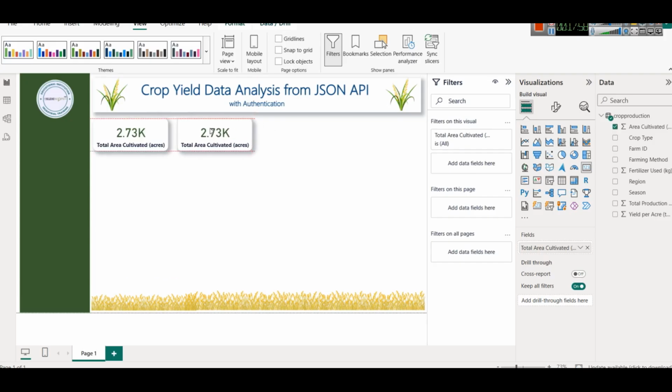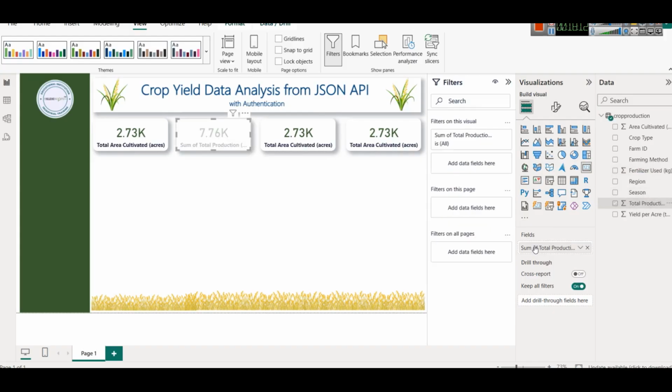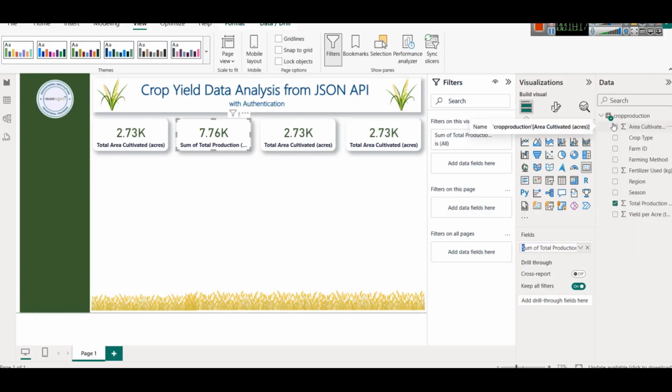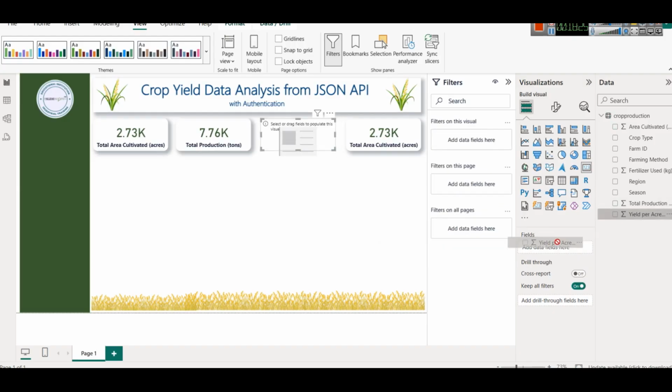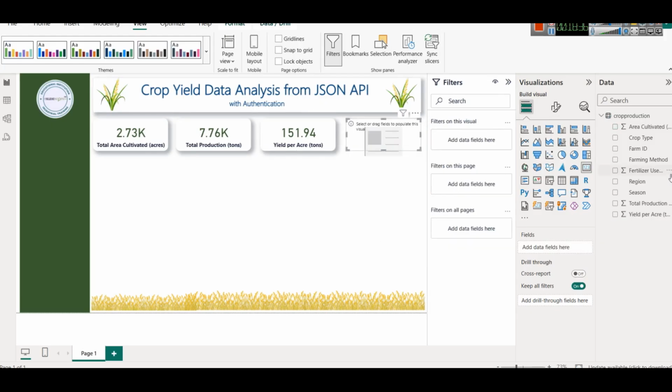Now this is the first KPI, although it's not necessary, just from a designing point of view. Once one of them is prepared, I can copy them. The second one will be fertilizers used or total production. This is given as sum of total production. I will just rename it as total production in tons. Third is total area cultivated, which already is there, and this is our target field, that is yield per acre in tons.